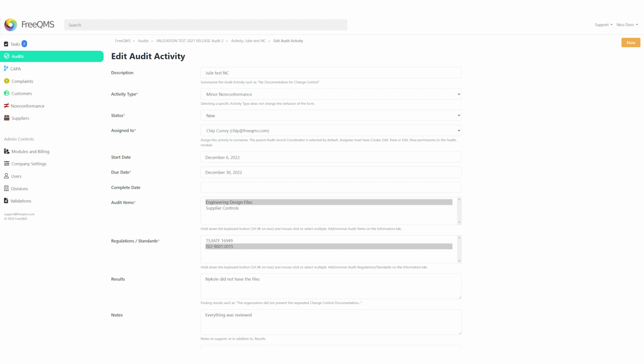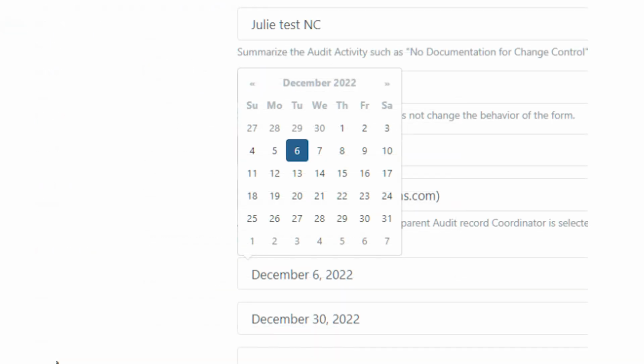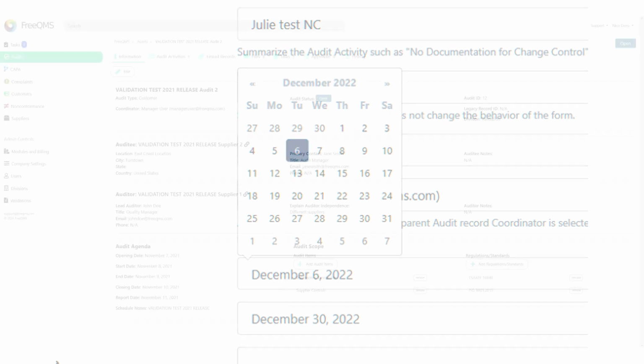To start, the team identified an issue in the Audit Activity section where the start date was marked as a different type of field than every other date field in FreeQMS. Instead of picking a date from a calendar, it was simply an open text field. This has been updated to fall in line with the other date fields across the board. This will not affect any of your previously entered dates, so no worries there.